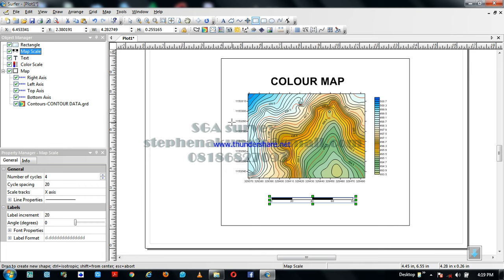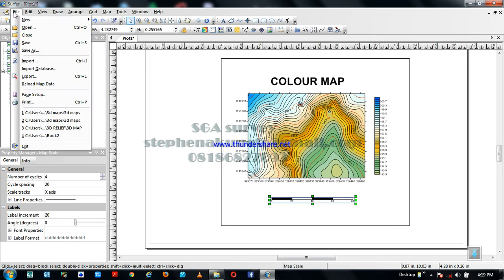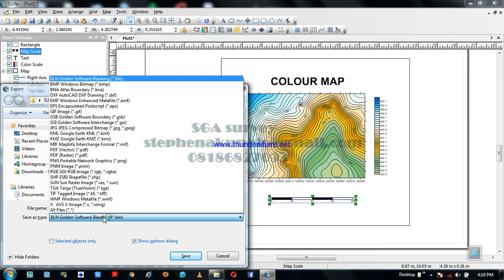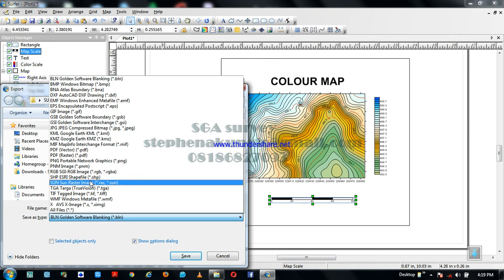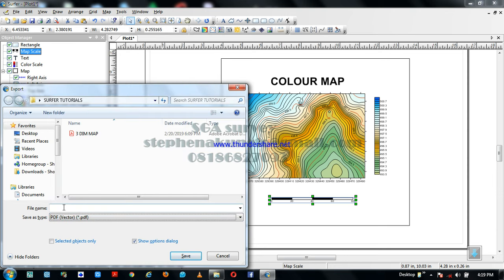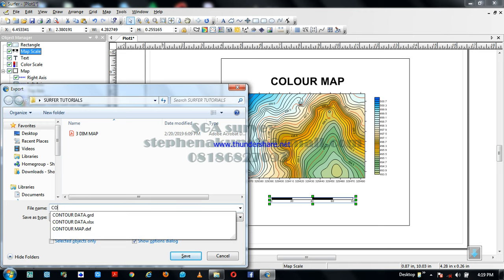can now be saved. So to save as PDF, which I will use to get the hard copy, I will export by clicking Ctrl E, or you go to File and go down to Export. So I can export it as PDF. Let me export it as PDF vector. I'm still saving inside that folder, software tutorials. Color map.